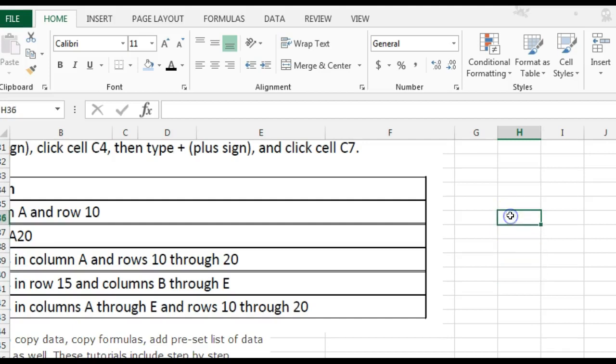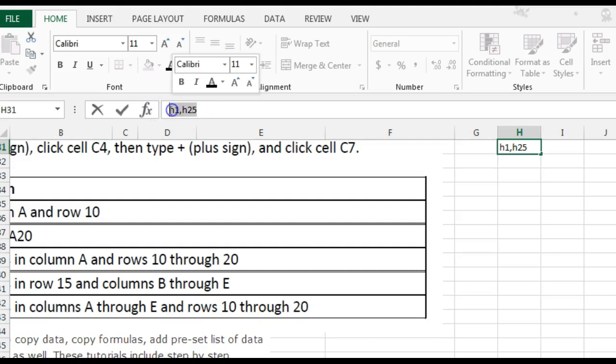So if I wanted to reference cell H1 and H2, I would write H1 comma H2. That's cell H1 and H2, or maybe H1 and H25 because they're not right beside one another. So I could use those two in a formula.